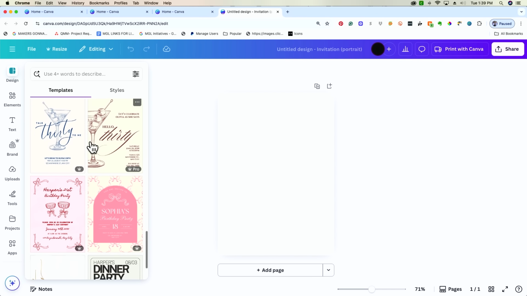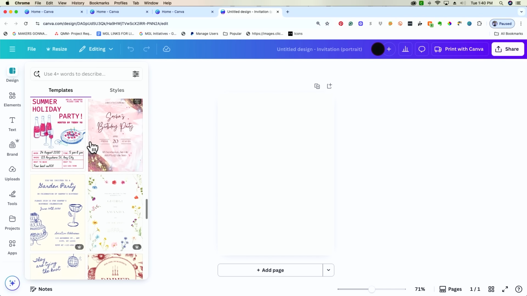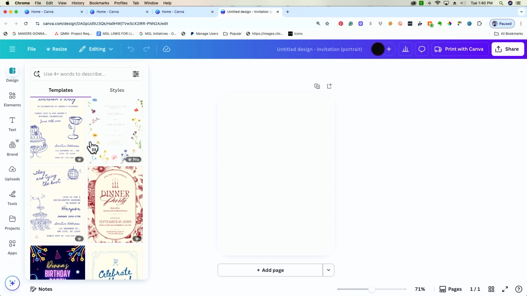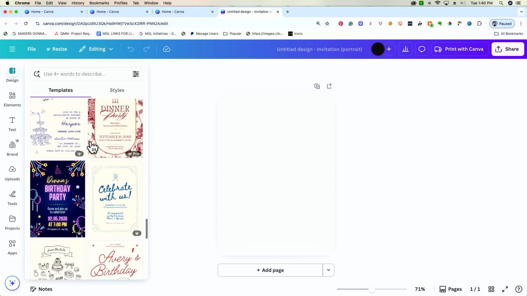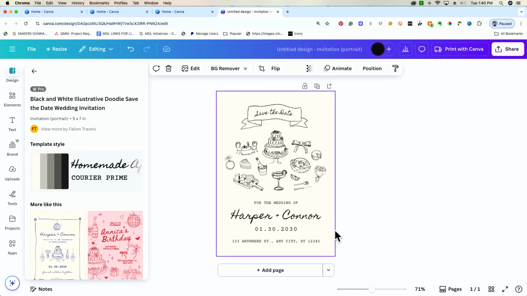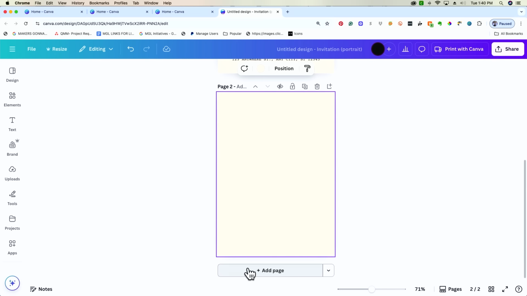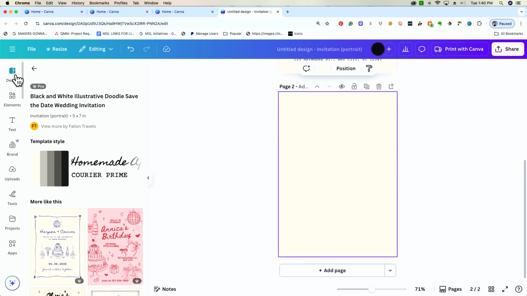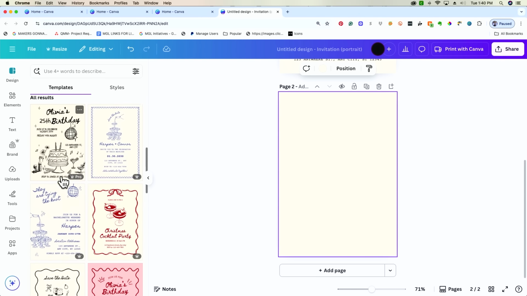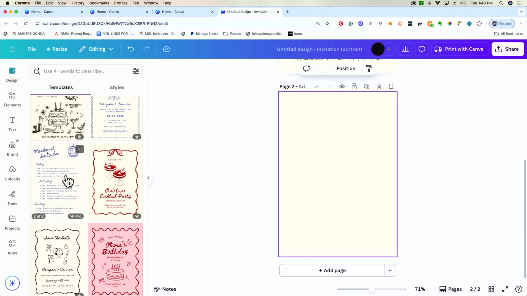Now, that doesn't mean that you are going to create an invitation that looks just like this. I love using this as a starting point for where I want to get to. And sometimes I like multiple elements in different invitations, and I want to combine it all together. So how you can easily do that, choose one that you like. And then we're going to go down here to add a page. I'm going to come back up here to design and look at these templates.